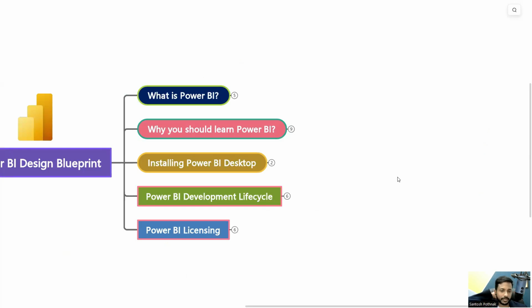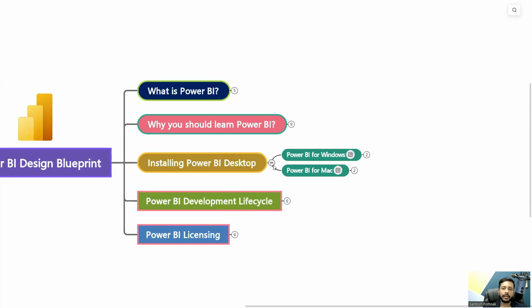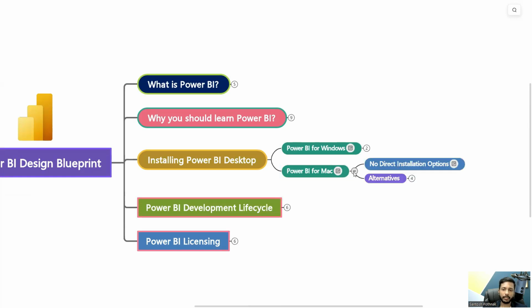So, installing Power BI. All right, so let's understand how to install the Power BI Desktop tool. There's Power BI for Windows, and there's Power BI for Mac. We'll first go with Power BI for Mac, because basically there is no direct installation option for Mac. People coming from a Mac background, like you have a Mac laptop, sorry to say that we don't have a direct installation.